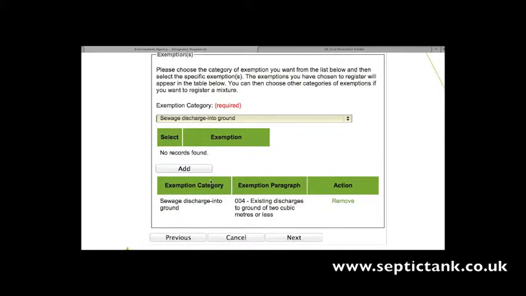Okay, so once you've done the add button, you'll see that you've got the right category, and then you've got this new box that says sewage discharge into ground, exemption paragraph, and you've also got a button which says at the end of it remove. So if you've made a mistake you can just remove it, but if it's correct then literally just click on the next button.